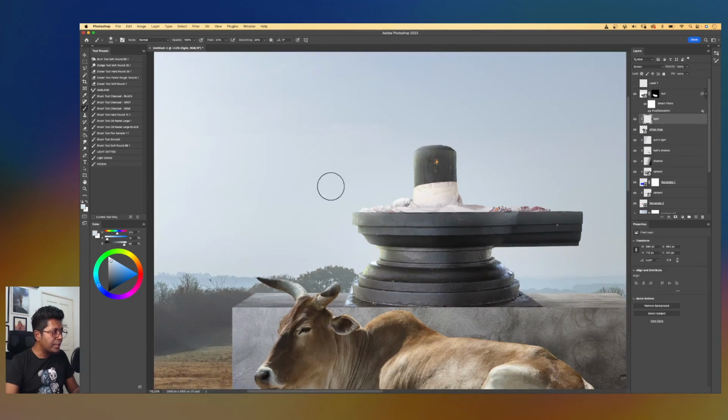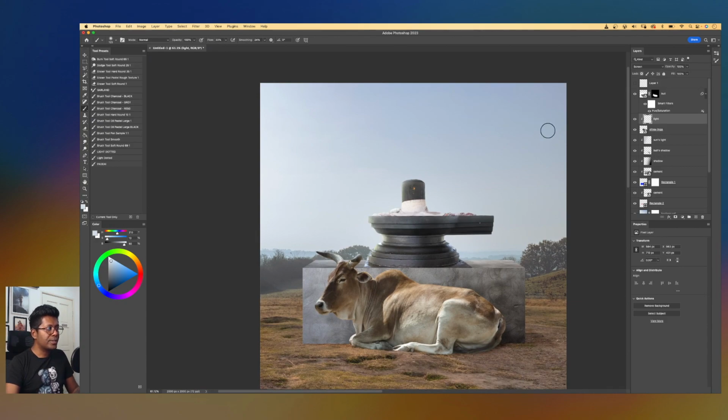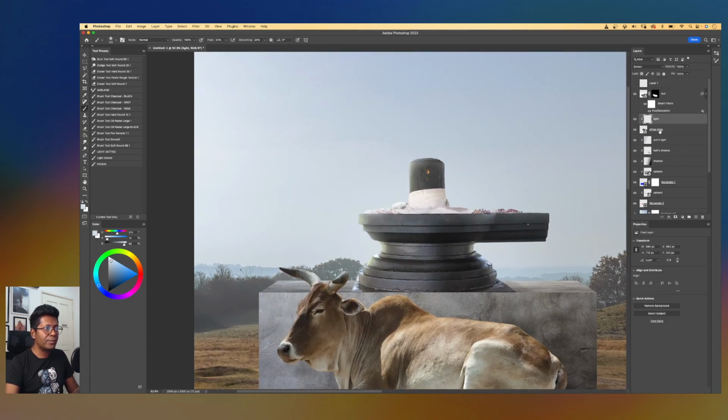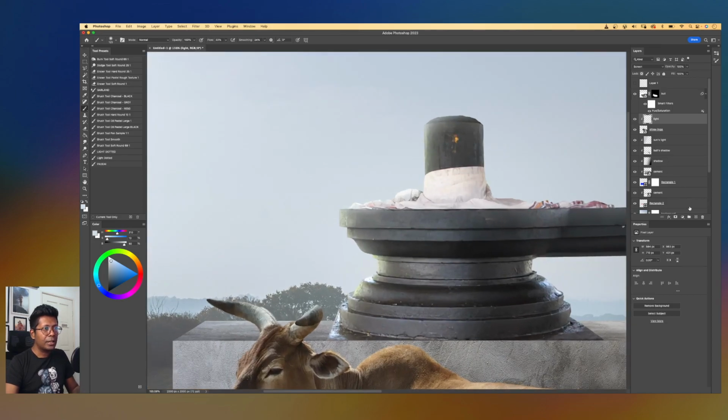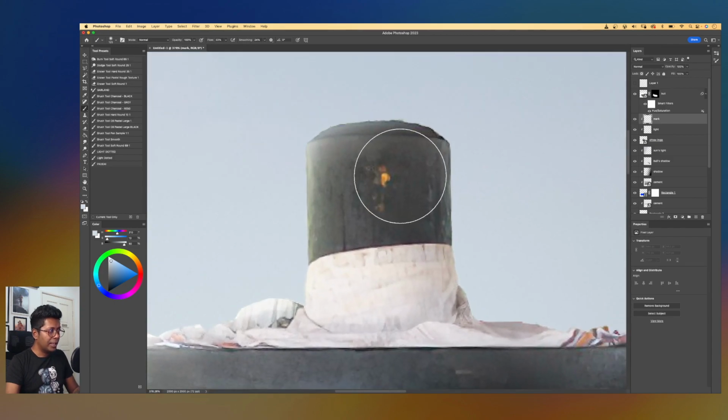Okay, now that we're done with these, everything looks good. Time to do some adjustment to the Shivalinga itself. I want to just add in some detailing. Create new layer. Here, let's call this mark. We're going to do this marking of Shivalinga. We're going to zoom in even more. And I want to color pick this area here. And I want to select that color.